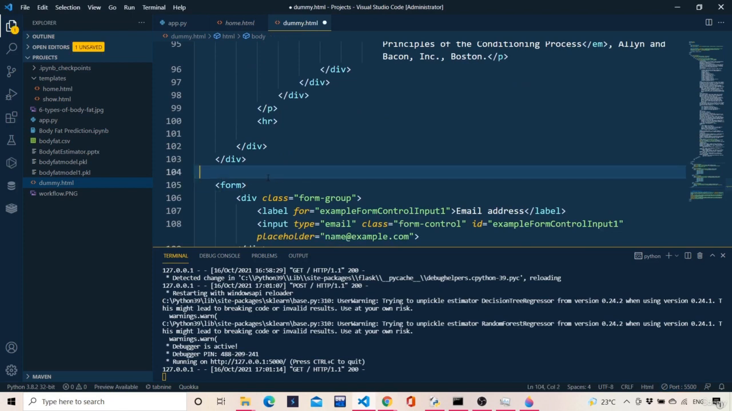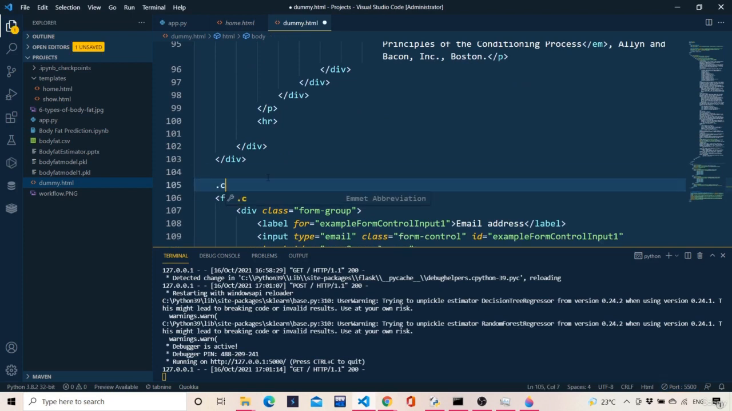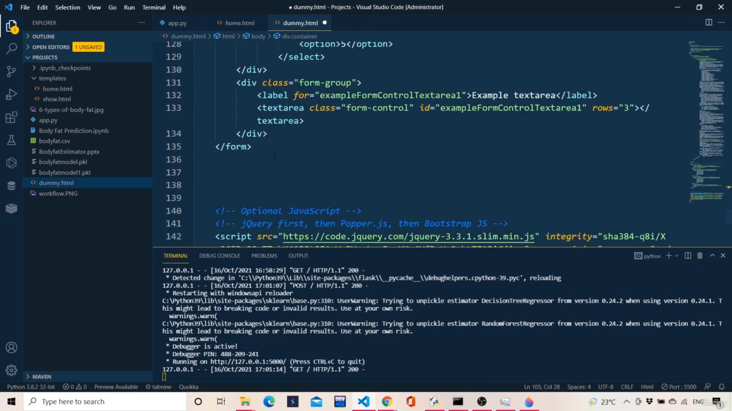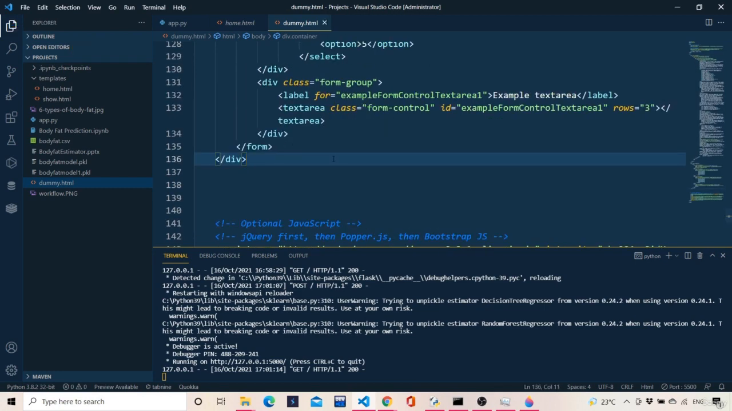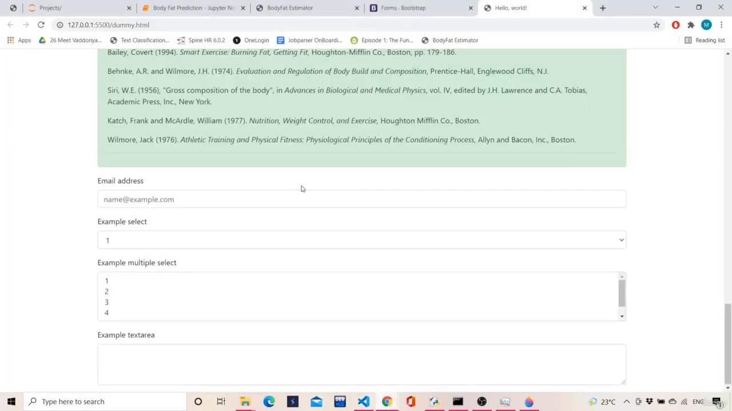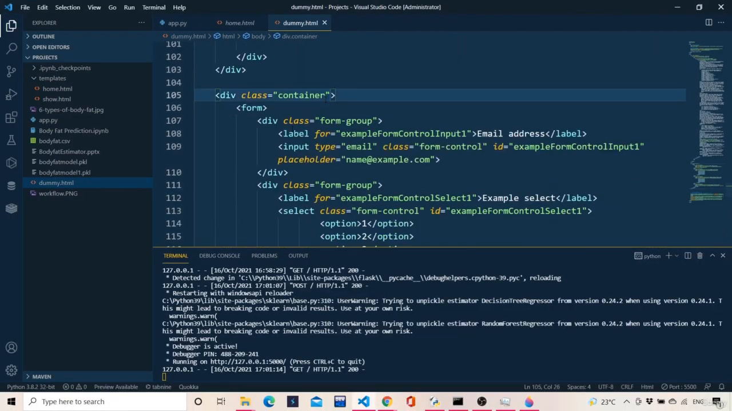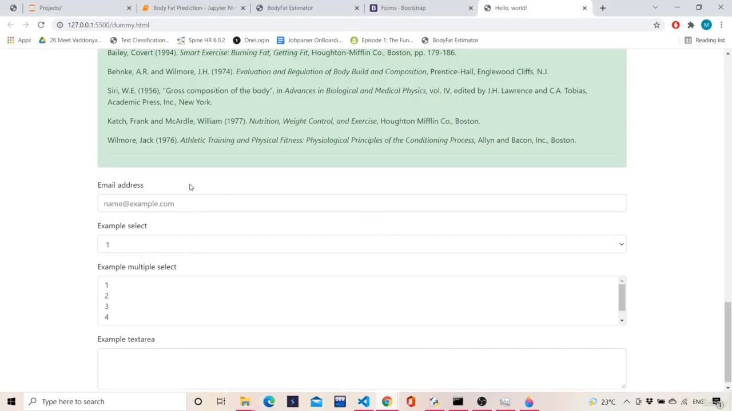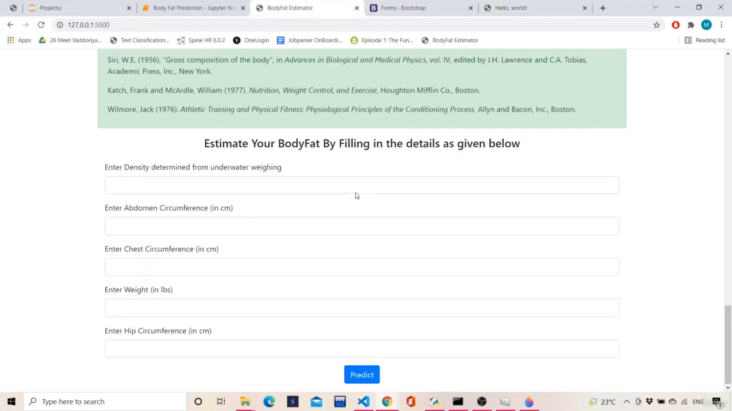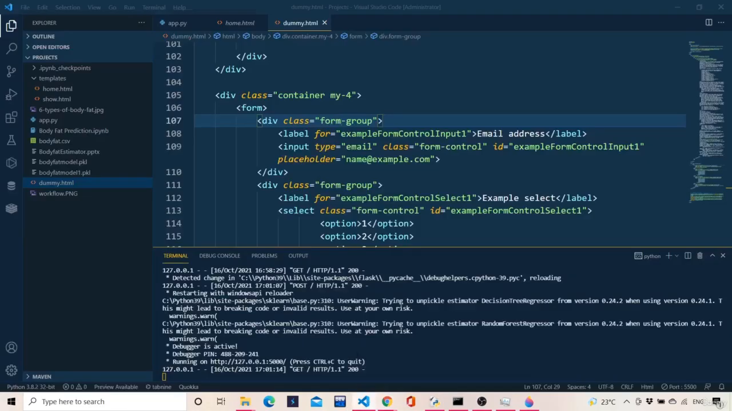So you can make some container over here. You can say div.container. If you want to centralize the form, you can say .container. Basically the container class will centralize everything. So if you just do this, the form will get centralized. If you want some spaces also, some margin, you can say my-4. That is, I want 4 units of margin from the y-axis. If you just see, yeah, you got some margin over here as well. So these kinds of things you can try and do yourself.